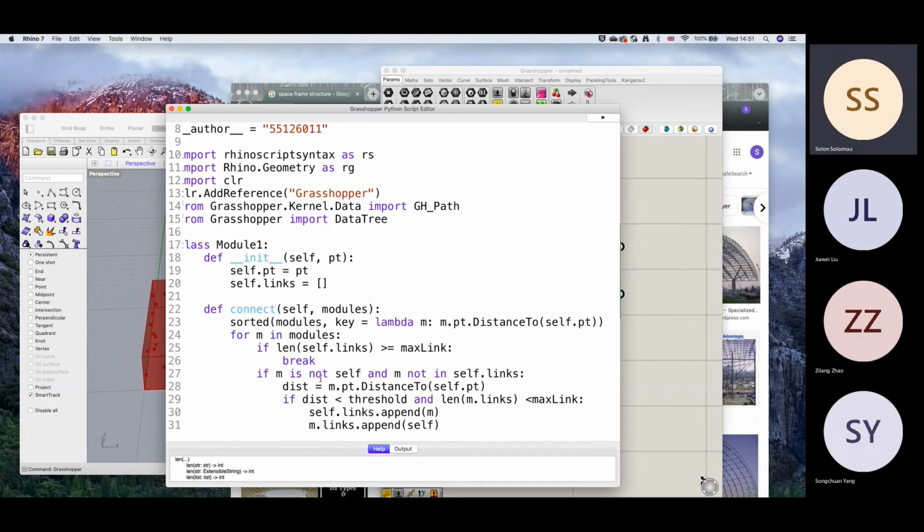What's the input within the script? Oh, right. Max link is the input. So if you type in 6 within that slider, that means that you can only get 6 items, 6 points that are the closest in order to connect to it. This will only have 6. The list will always have a maximum of 6.